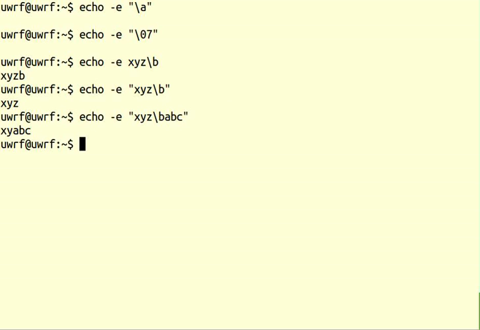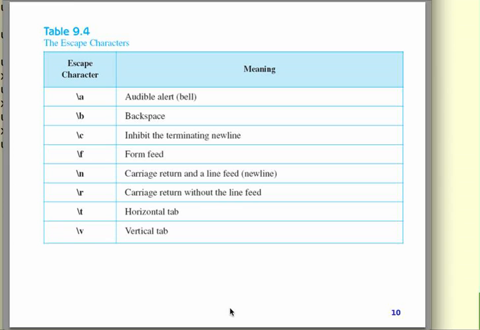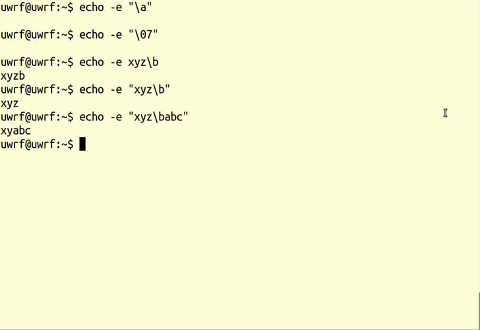So there's a ton of these characters you can try. I'm not going to go through every single one of them, so please take the time to try them out yourself. You can use \c to not terminate the new line. You can form feed, that is, go through a complete page. If you use a \f. \n you might have seen before, that's just a new line character. \r is carriage return without the line feed. Let's just try that.